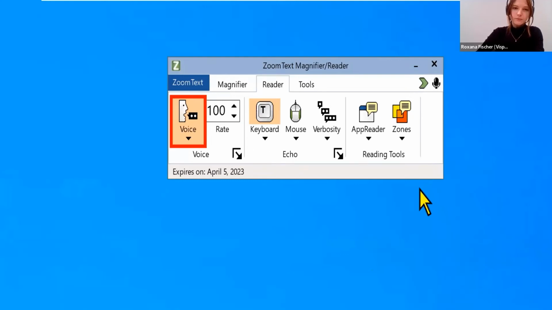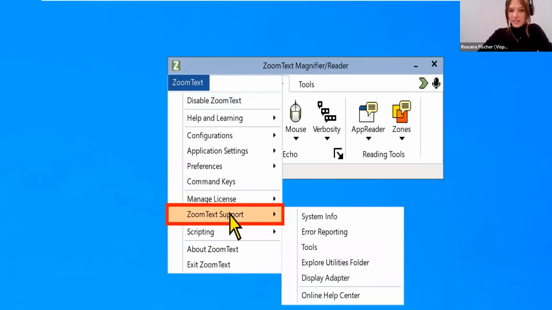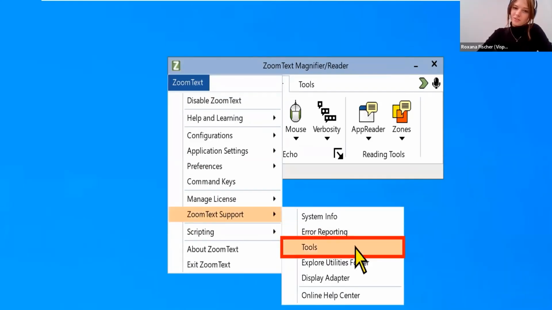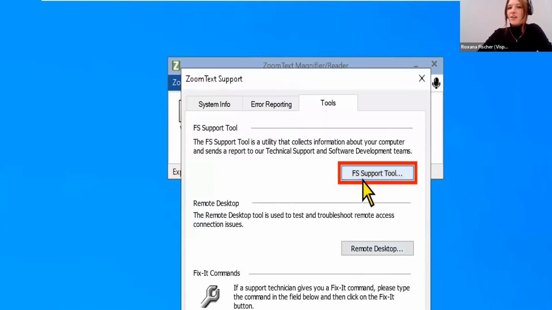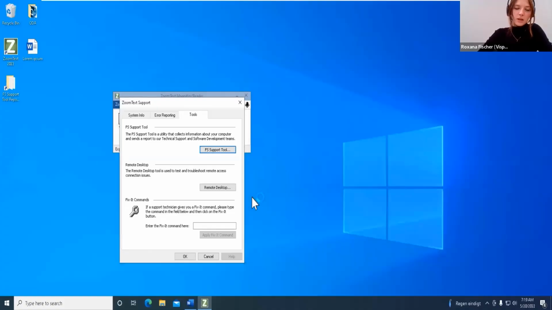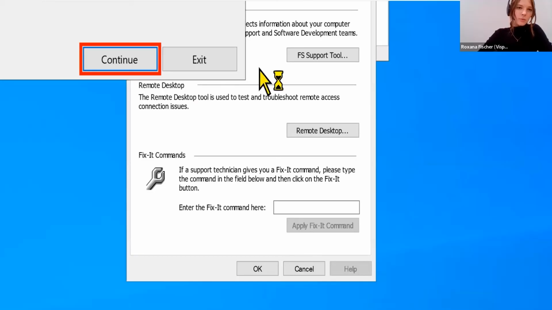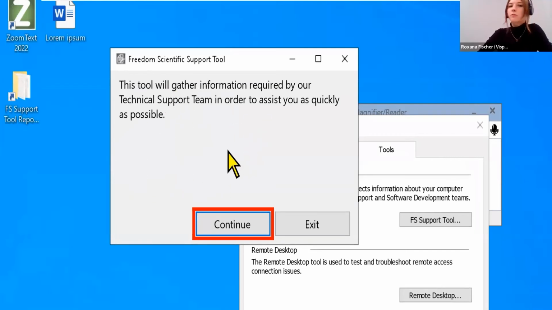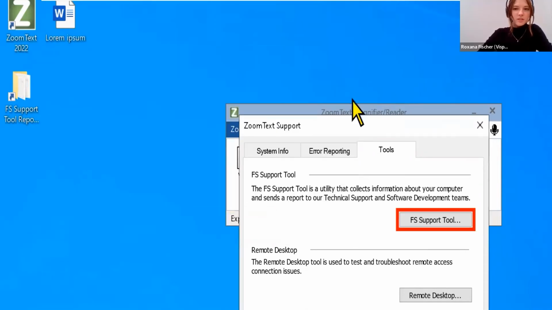To reach our support tool that I talked about, you will go to the ZoomText menu. I will turn off the voice for that. Voice disabled. And to ZoomText support, tools, and FS support tool. You need to have admin rights to get all the information there. And yeah, it will inform you that it starts to collect as soon as you click on continue. I will not do that here.